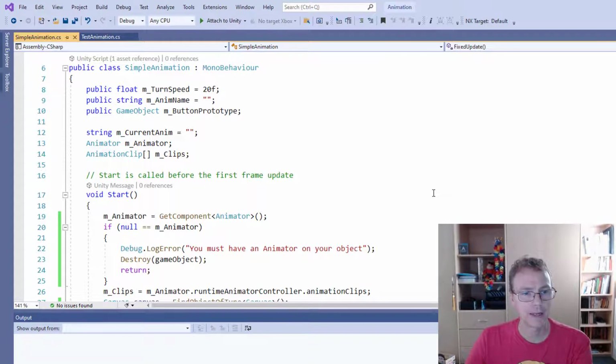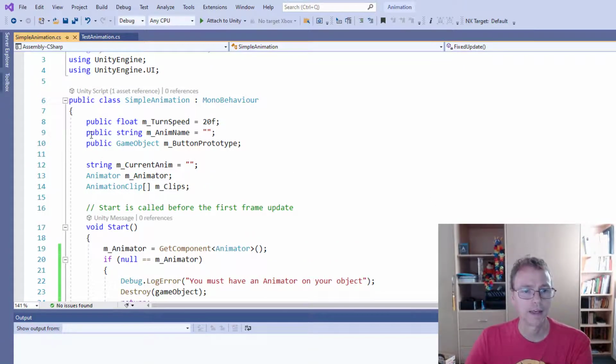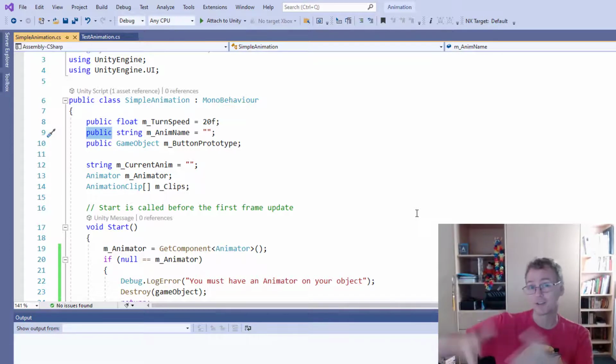What might I say next? I might point out that if this were an actual character in an actual game, I would not make these things public. I would not expect you to be able to play an animation on your character by some outside script. I would want to protect that. This is an animation test utility, and because of that, there's no reason to protect it or to restrict what animations can be played under what circumstances.